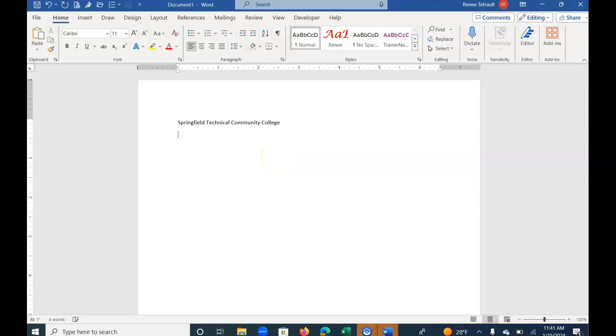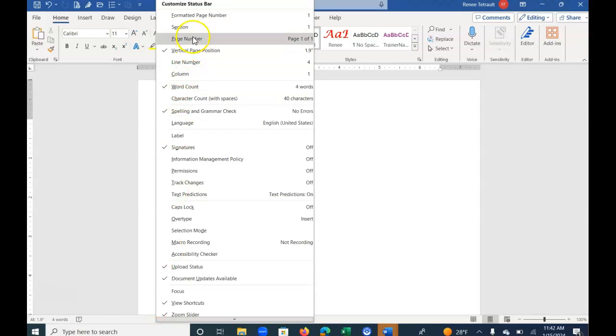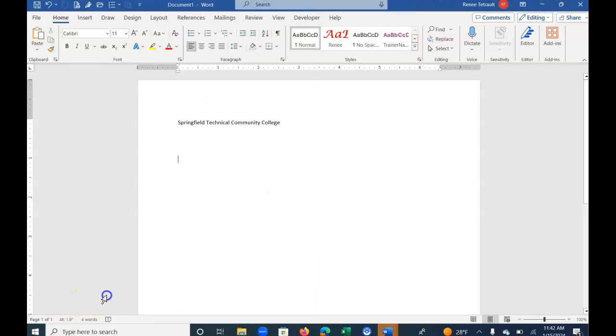And as I press enter, it's going to change where it's at now. 1.3, 1.6, and so forth. So it changes as you move along. And I'm going to add one more to the status bar. I'm going to right click on the status bar and choose page number. So it shows you 1 of 1, 1 of 3, 1 of 4. So you can see where you're located in a lengthy document.